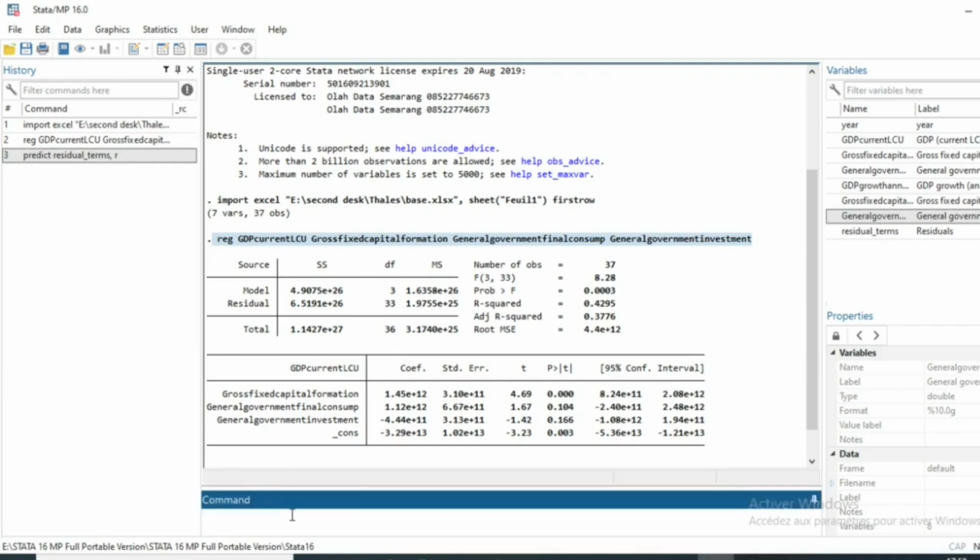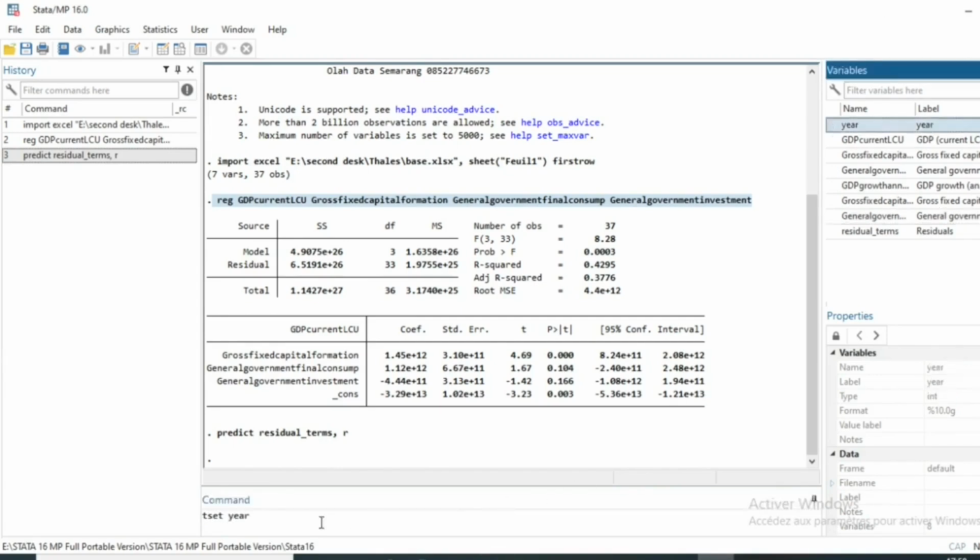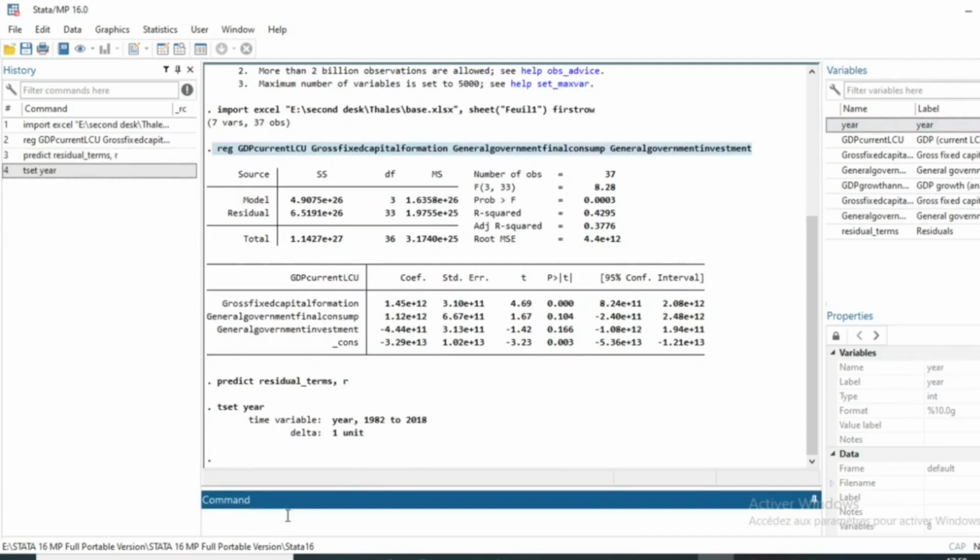So as we have predicted our residual terms, we need to set time data, because autocorrelation makes sense in time series data, and as we do have time series data, we set our time series variable by using the command tsset followed by the name of our time series variable, which is here. Then we click on OK, and our time variable is set from 1982 to 2018, which is the horizon of our data.